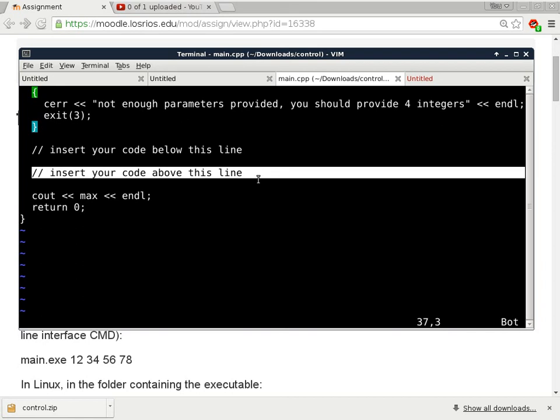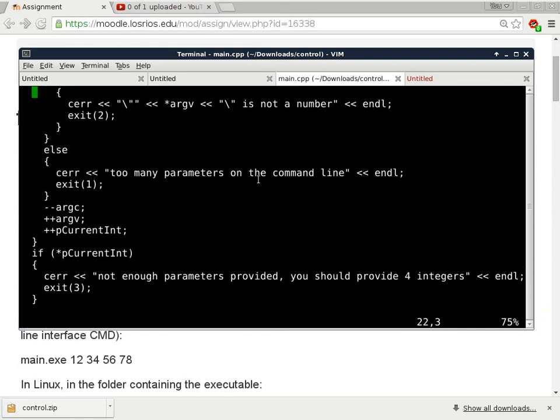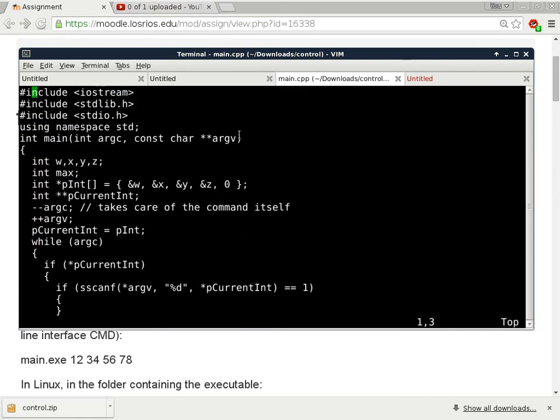Are we doing okay so far? Okay. The rest of this program, which is kind of complicated from the perspective of this class, all it does is read from the command line 4 integers, and it will store those 4 integers into W, X, Y, and Z. So by the time it gets to your code, you are guaranteed that W, X, Y, and Z as integer variables will have some values already initialized.